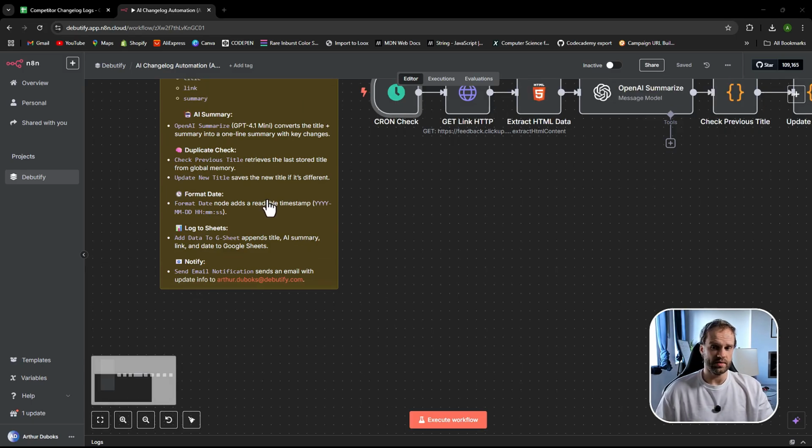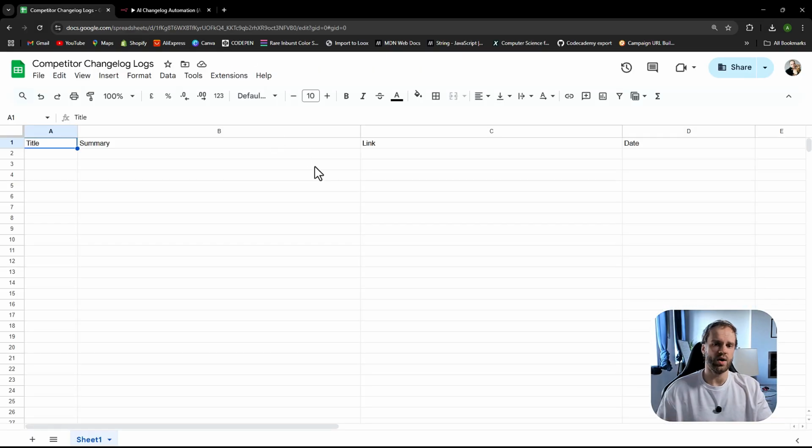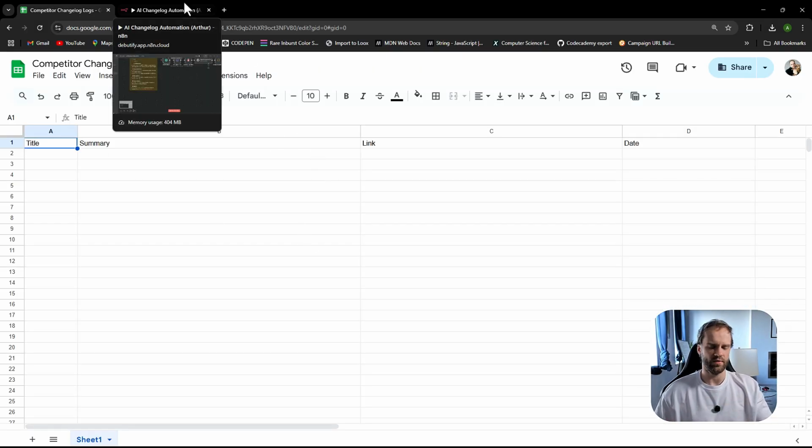Again, we're using very simple JavaScript code to format the date, because if we use the default variable and put in date now, or just now, it's going to give you a date format that is not really user friendly. To make it more user friendly and clear, because we're going to be pulling that data into our changelog here on the sheet, you want to make sure that it's friendly to understand.